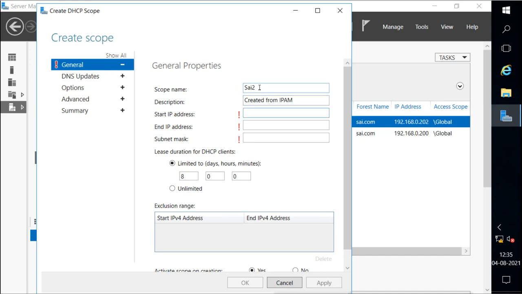Then we have to mention the start IP address, the scope range. Let's say this is the scope range starting from 1, and it is going to end on this. Then you have to mention the net mask. Then you have to mention the limit for the lease time, or you can give unlimited lease time.